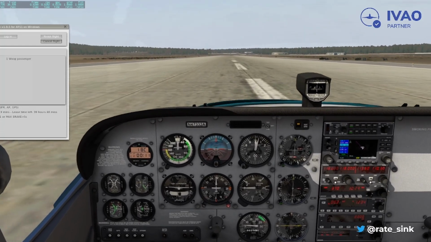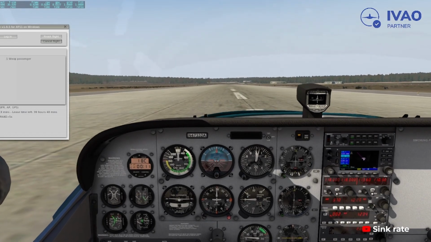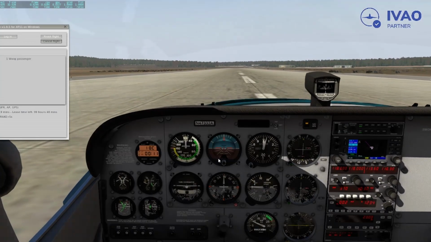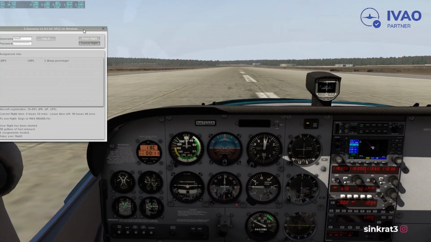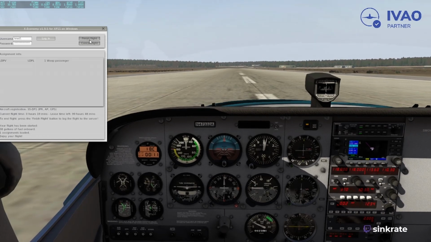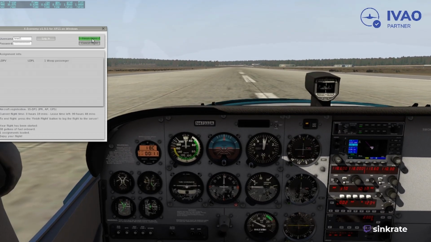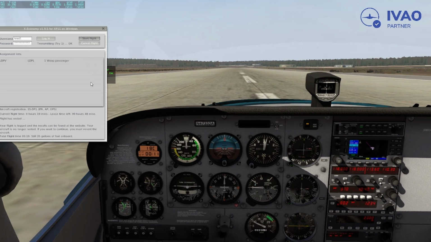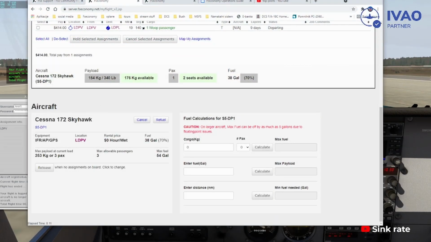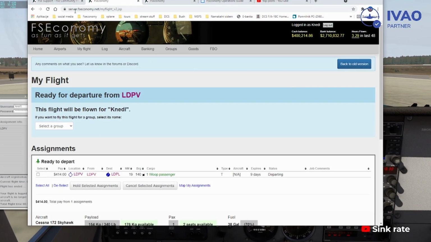What you have to do is you can keep your engine running and go with your parking brake. Set your parking brake. Look at your FSEconomy plugin right here. Finish Flight will appear. There it is. Finish the flight, click it, and it will say that your flight has been logged, and the results can be found on our page. Very cool.